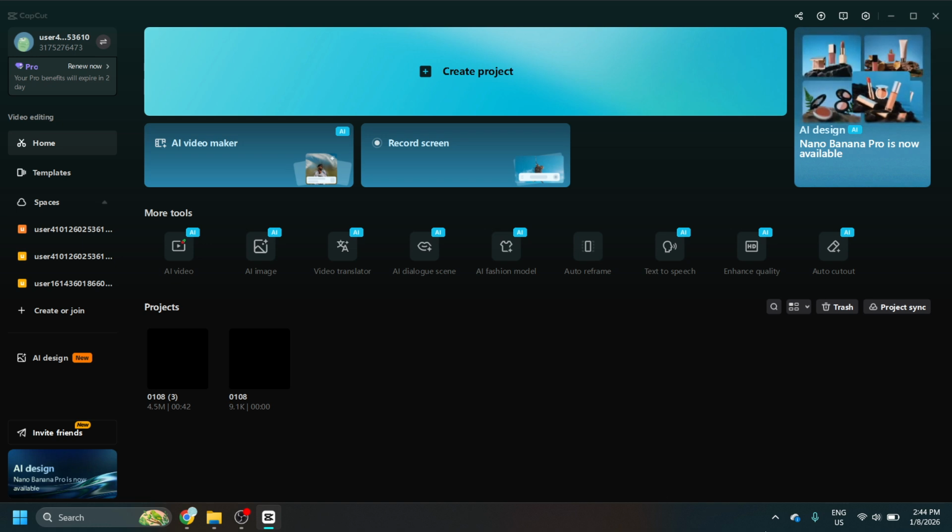Start by opening CapCut on your device. If you're prompted to sign in, go ahead and sign in to the account where you want the project to live. Using the correct account matters because your cloud projects are tied to it. Once the app is open, give it a second to load your workspace and drafts, especially if you have a lot of projects.